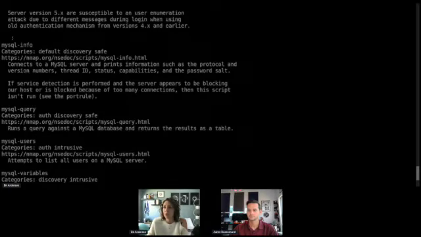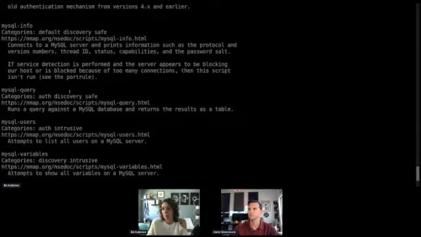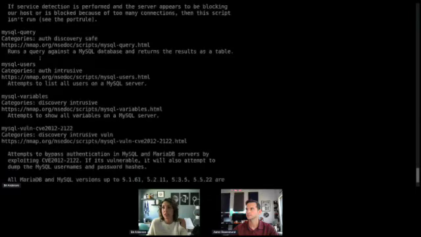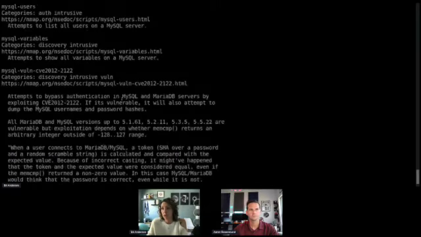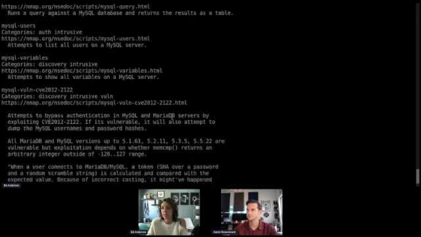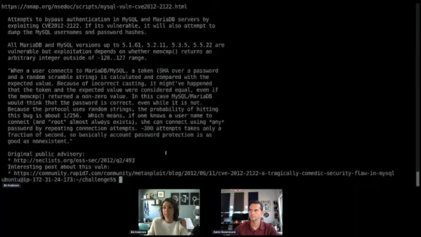So this one will just give you information about the database. This one will allow you to query, right? And this one is also considered safe. And then we have these few down here that get into a little bit more intrusive, find specific credentials, look for vulnerabilities, and bypass authentication. So we're going to go ahead and start with the safe scripts first.